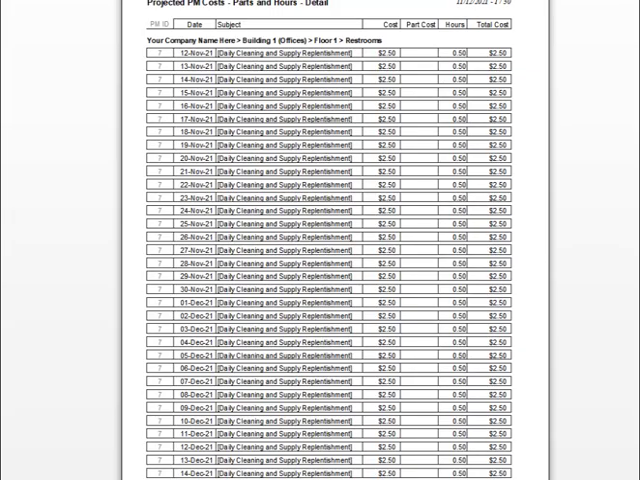The detail view of this report is going to show each of the individual instances of when that PM would be due, the cost, and what's involved. And then it would go through each PM, listing each of the items, each of the parts that might be used, and so forth, so you can see the full detail of what's needed.